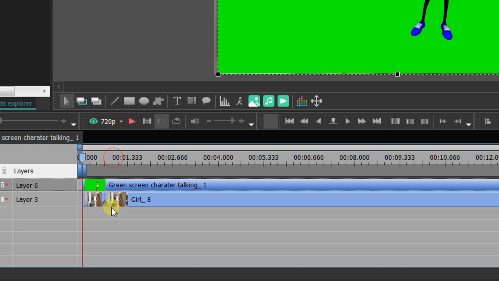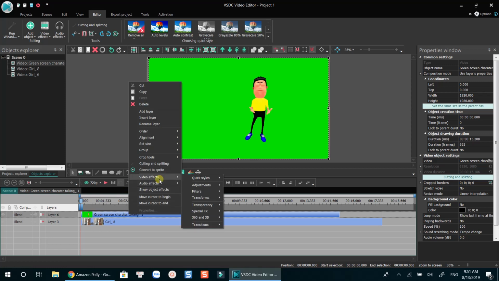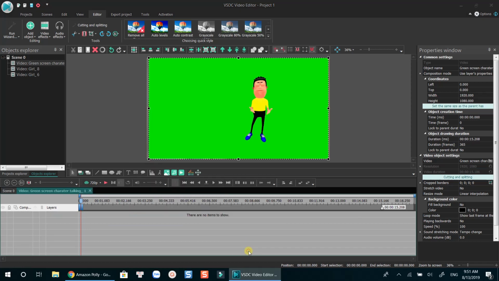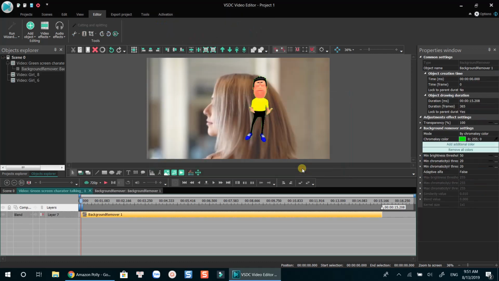If I use the chroma key or background remover in VSDC, the first video will be overlaid on top of the background. To do that, right-click on the green screen video, select Transparency, go to Background Remover. Click OK. Now you can see that the program has detected the green color and removed it. If you want to adjust the chroma key to remove the color completely, simply adjust the min chromaticity threshold on the properties window.